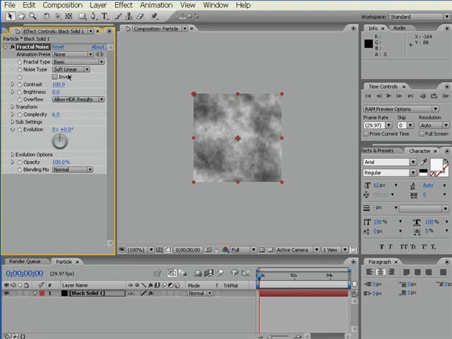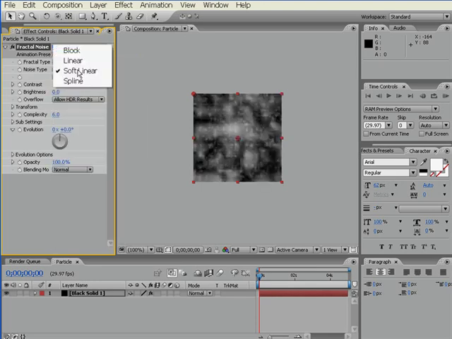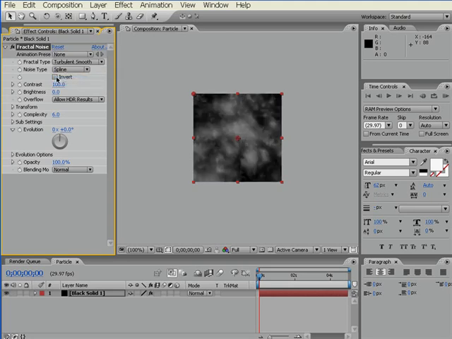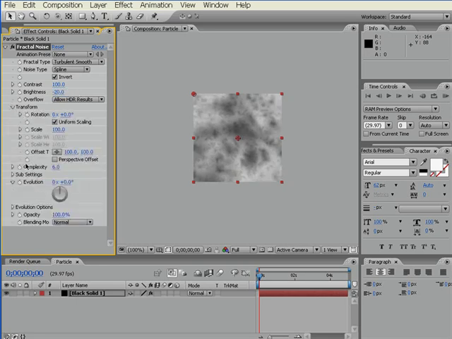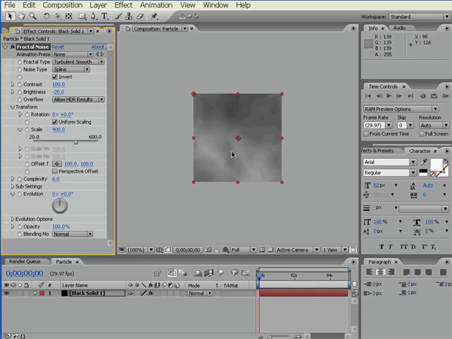Let's change a few of these settings. First thing we want to do is change it from basic to turbulent smooth, from soft linear to spline. We're going to invert it to make it brighter. We're going to turn the brightness down to -20. We're going to scale it up to, I'd say, about 400, so that we have a larger scale of the turbulence. We're going to change the complexity from 6 to 2, so you have bigger patches of color.